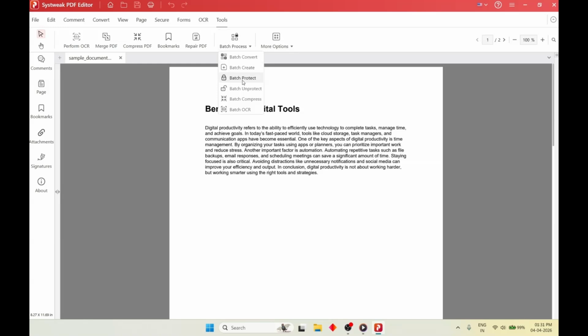In the Batch Process section, you can work on multiple files at the same time, such as converting, compressing, or performing OCR. This saves a lot of time. And in More Options, you get additional tools like word count, extract images, and compare PDF files. Simple. Manage, optimize, and control your PDFs all in one place. This tab is very powerful for daily use.